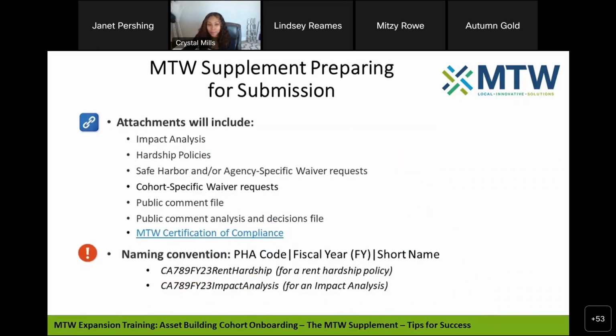Okay, so we actually talked about most of these attachments that will need to be included already. The impact analysis and hardship policies for sure, right? But if you are submitting either a safe harbor or an agency specific waiver request, they will be submitted as attachments within the form, okay? Submitted as attachments. And if and when you're requesting to implement a cohort specific waiver request, I think somebody asked about this earlier, you'll need to upload the request as an attachment within the web-based form.